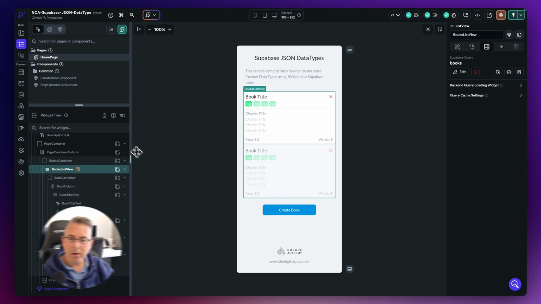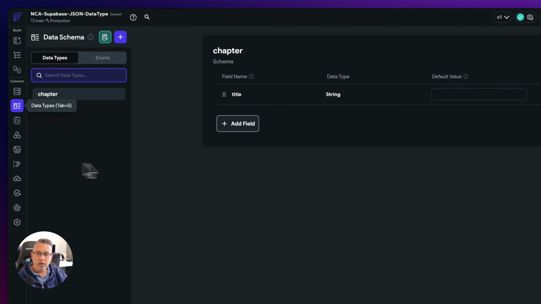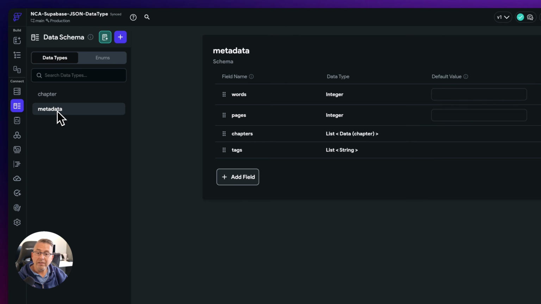So what I've done within the custom data types is create a data type called metadata, and you can see here that I've got my words, which is just a simple integer, and my pages, which is an integer. They're the numbers that I'm storing within my JSON structure, and then I've got my chapters and my tags. Now the key thing here is that my schema for my JSON data needs to map onto the structure of the JSON that you have within your database row.